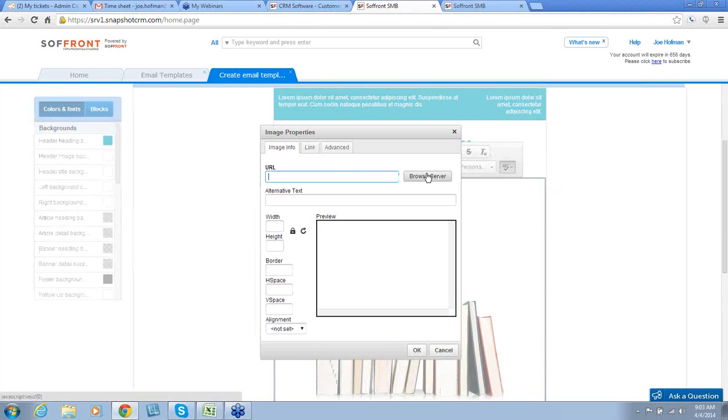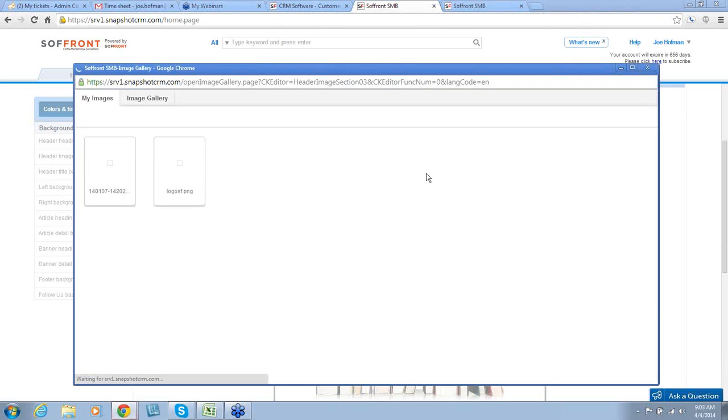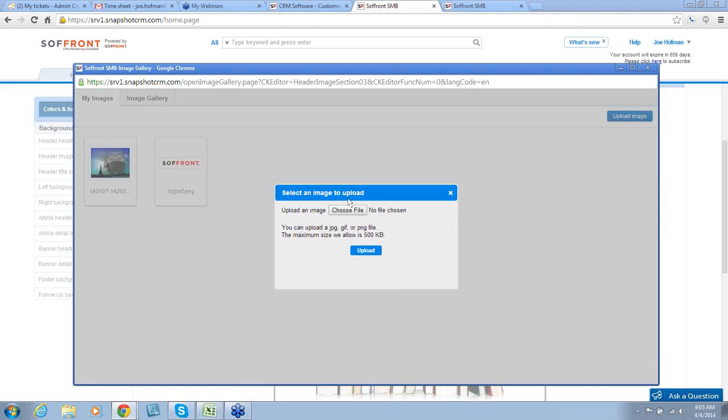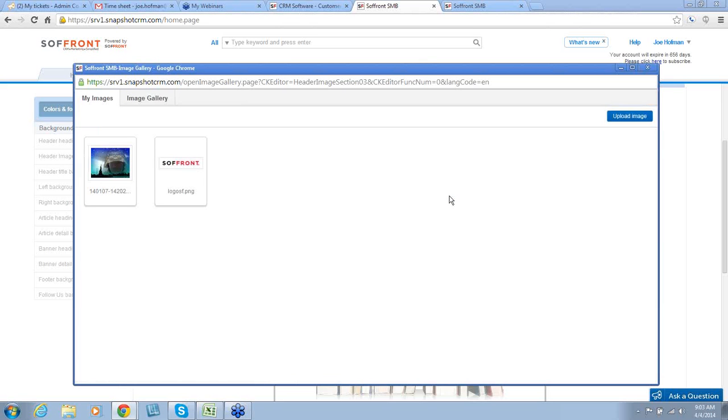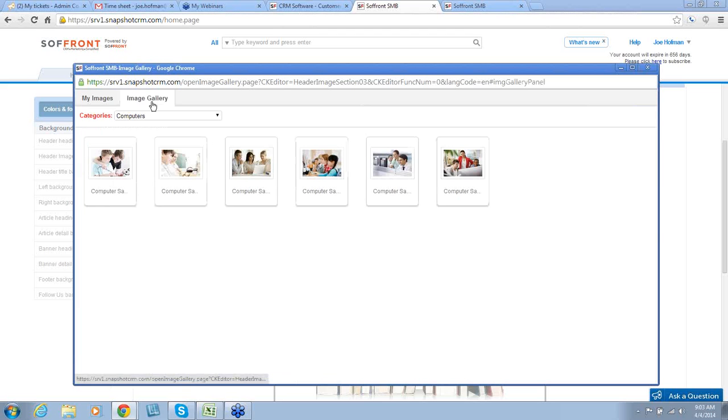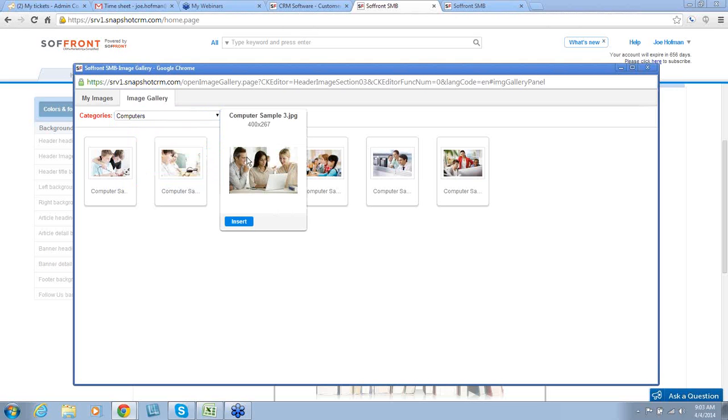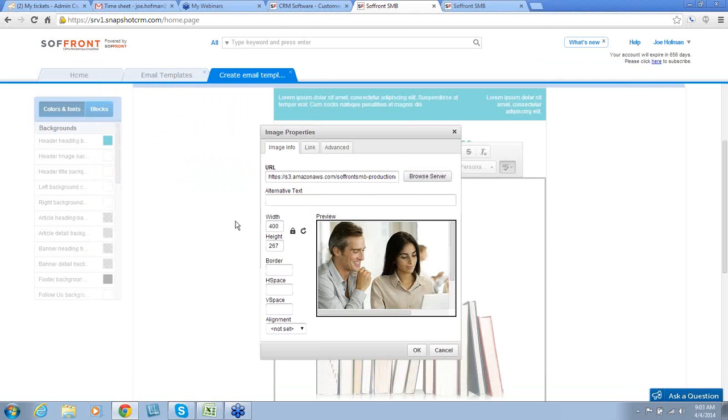Now we can browse the server, and here you could include your own images, or you could upload a new image. You could choose your file, or you could browse our image gallery to use one of the ones that we have in our image gallery. There's several categories within our gallery for you to choose from. So we'll insert this one.